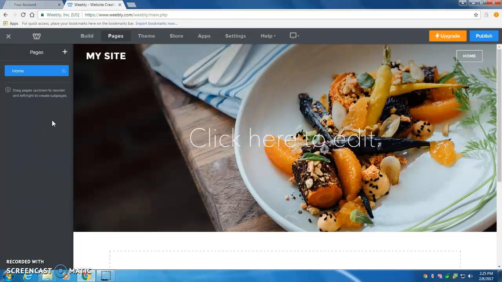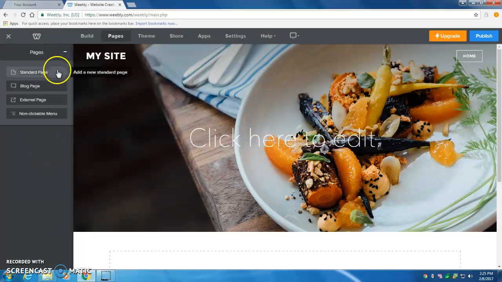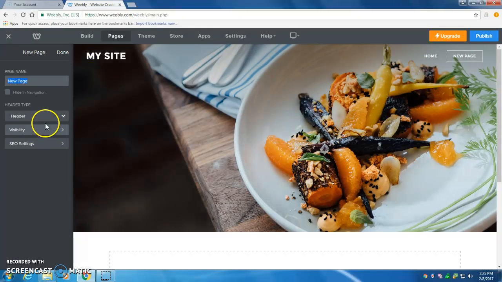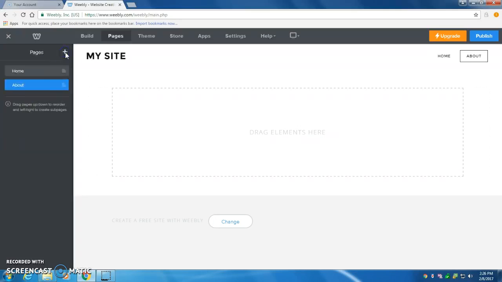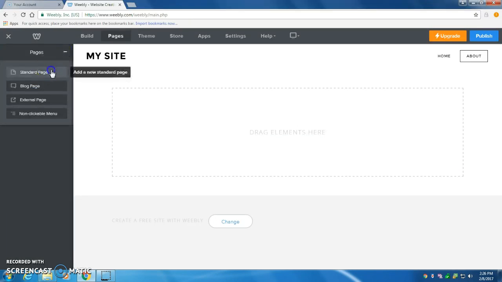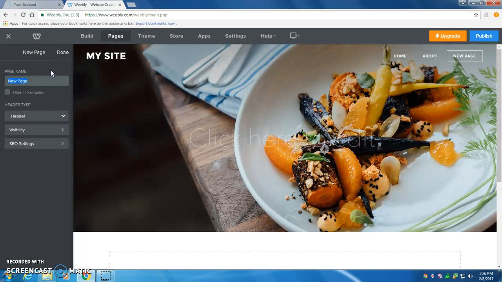Okay, so now we are going to create a bunch of pages. Okay, so before we build any of them, we're going to create all the pages that we need. Okay, so just kind of follow along with me here. We have a home page made. And all of these are going to be standard pages with no header. Okay, we can always go back and change it and put a header on if we want to. So the first one is going to be called About. Okay. And the second one is going to be called My Story.